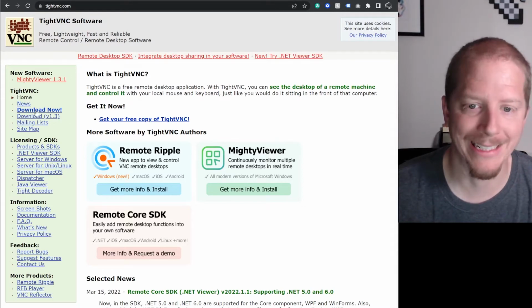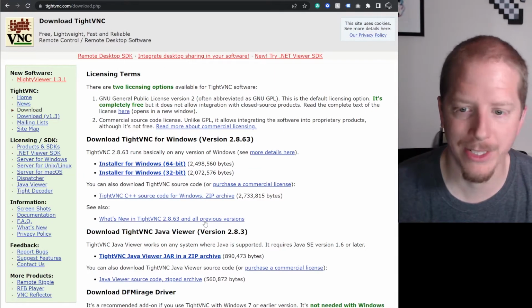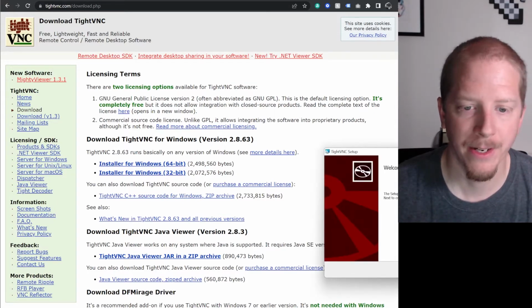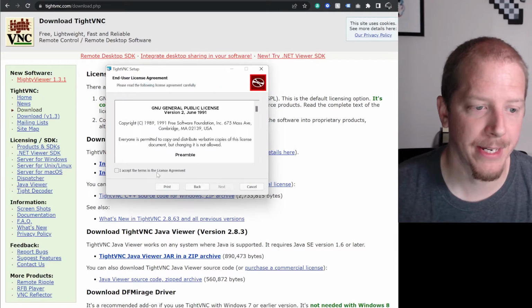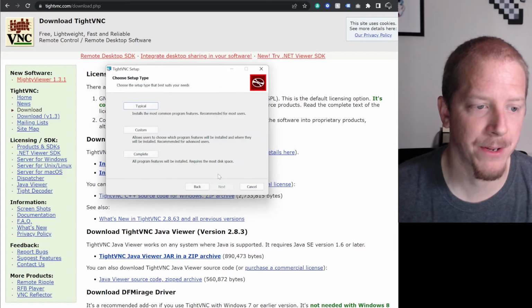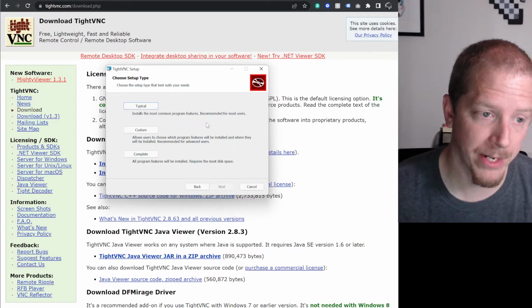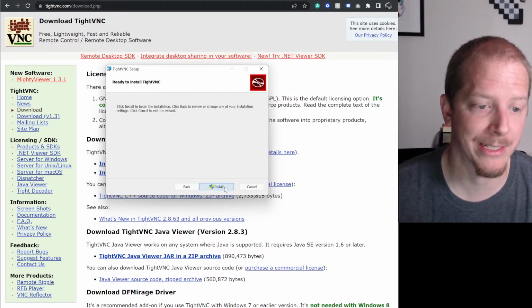And we're going to go ahead and click on download now and download the version. We're running 64-bit, so let's do the 64-bit installer here. Wait for that to download, and then we will run through the installation setup. Hit next, we'll accept the terms. We're going to do the typical installation because we want to install the full software here so that we can remote access it. So we'll click typical, leave all those checked, click on next, and then click on install.